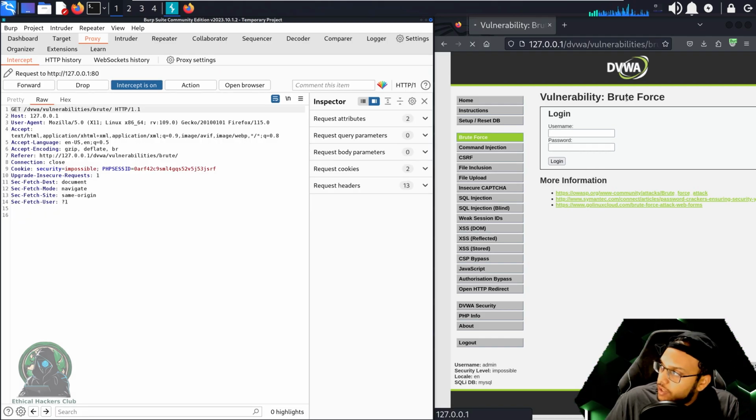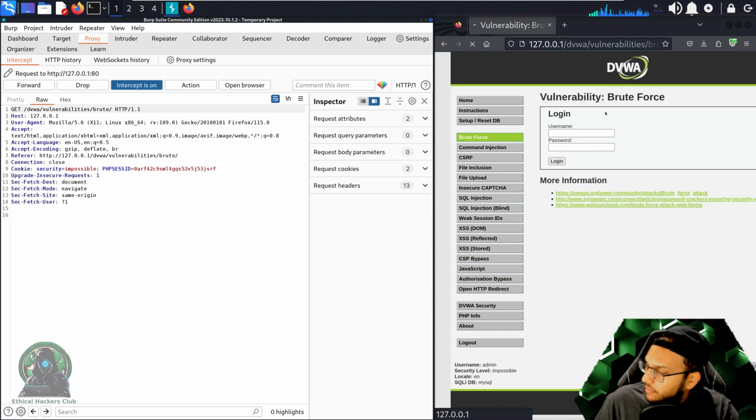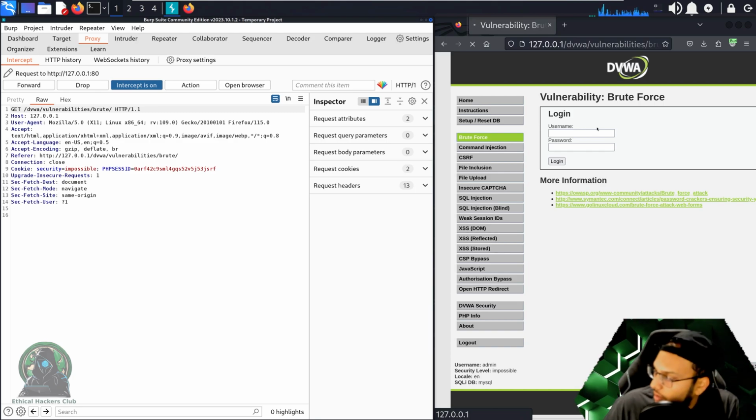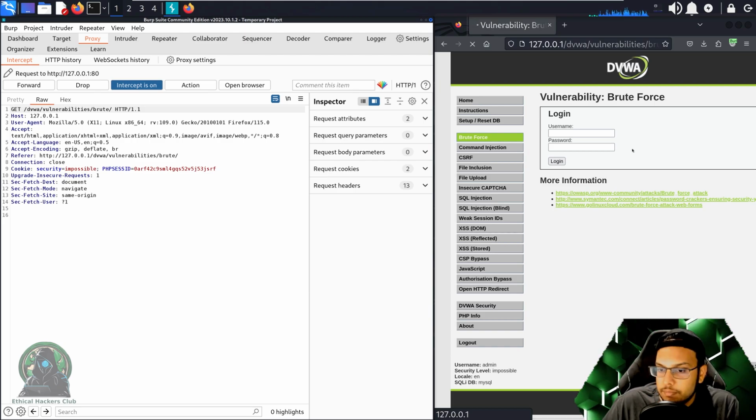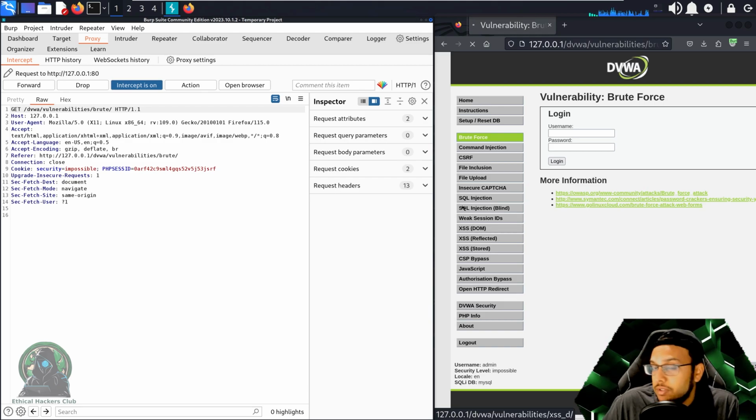I am using DVWA, the Damn Vulnerable Web Application. If you are familiar with anything in the security space, you should be familiar with DVWA. It provides a playground for understanding and learning different web application security vulnerabilities. And there are different levels that you can access.